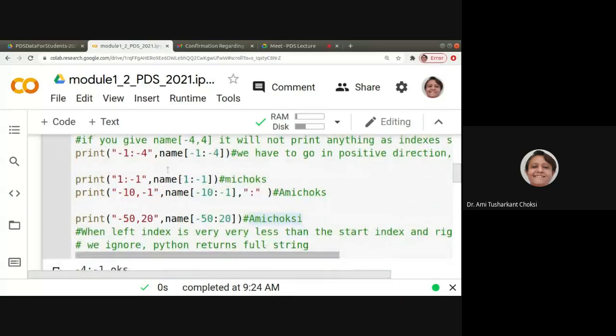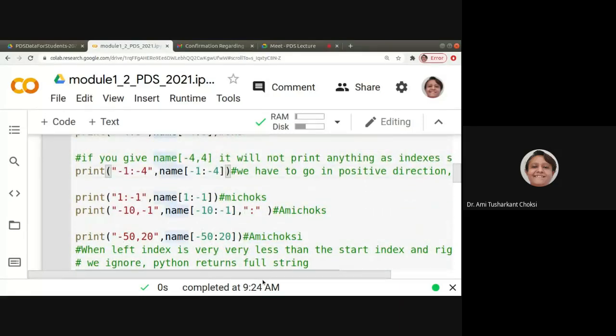Fine. Now if we give -1 and -4, I already showed you that. For that, it will give us the empty string, right? We should always have the lesser value at the left hand side and the greater value at the right hand side, right? How greater and how lesser is known to you. For positive, what is less and what is greater, and for negative, what is less and what is greater, that is also known to you. Fine.